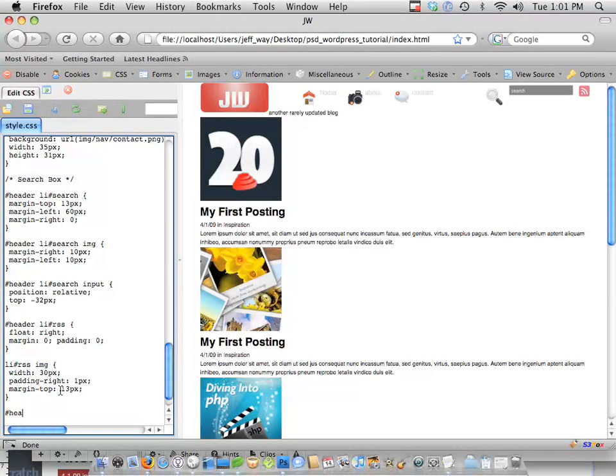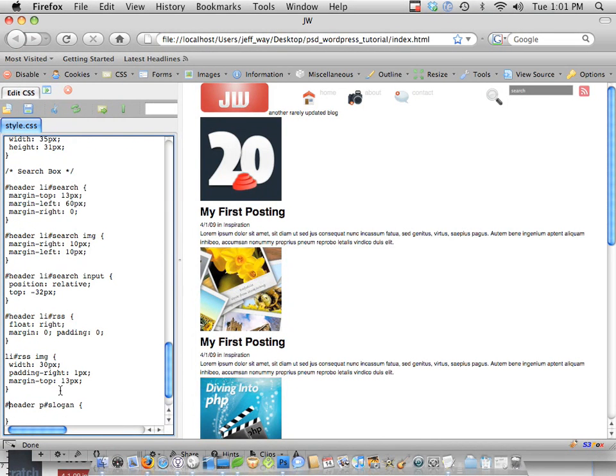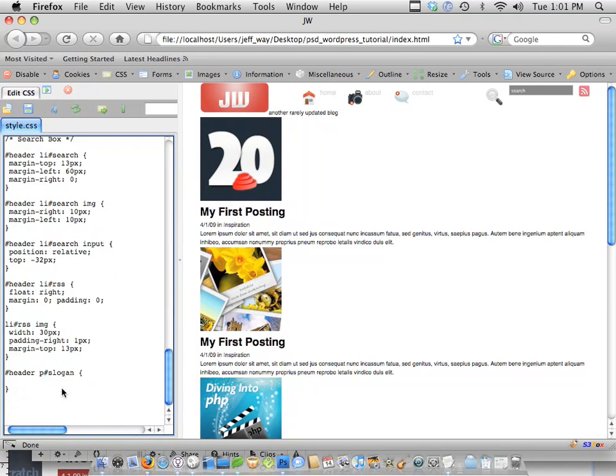Header, P with an ID of slogan. Now technically, if we wanted, all we would really be required is slogan. But I find when I come back to my documents, if I forget what slogan is, it's easier to go, oh, that's a paragraph element that's within the header. It's just easier for me to remember.